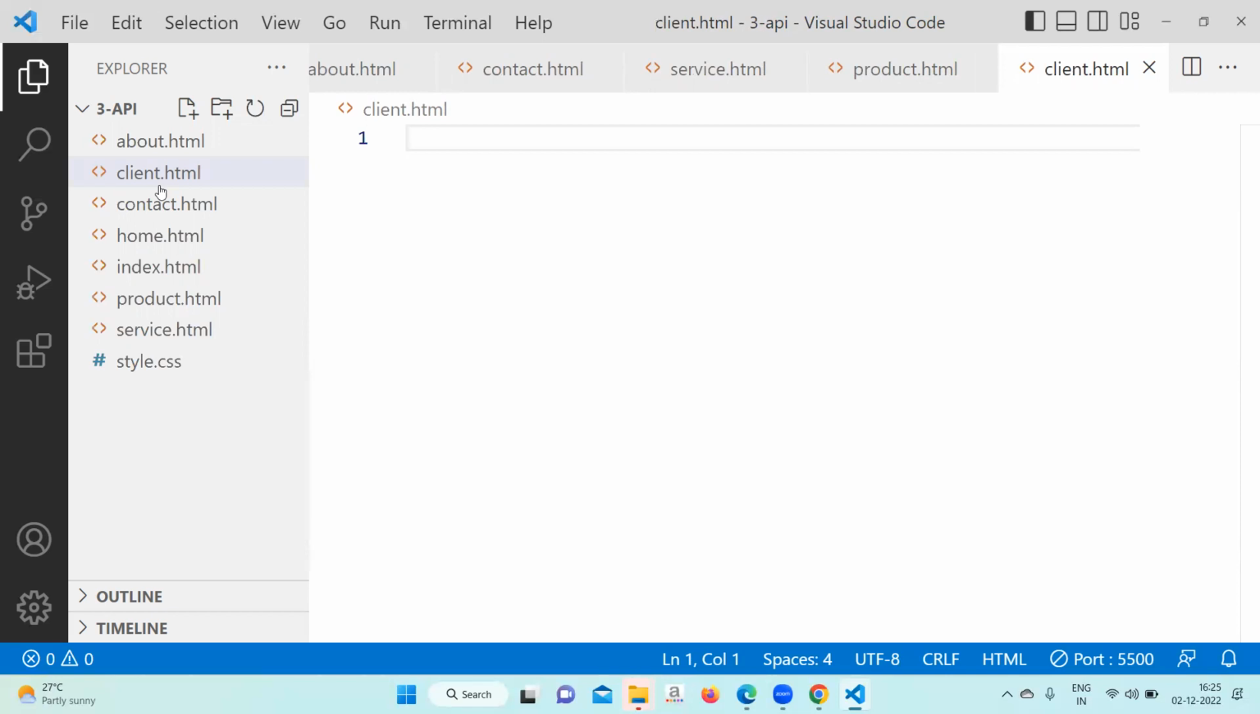Before style.css there is an icon. That represents CSS. In Visual Studio, this angle bracket icon represents an HTML file, and the other icon represents the CSS file.